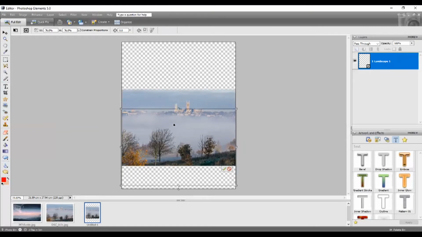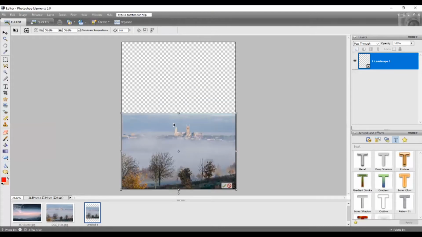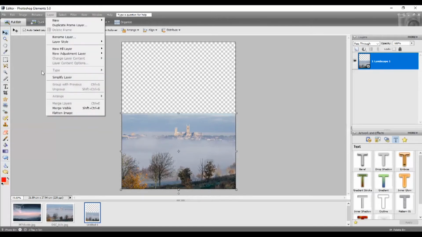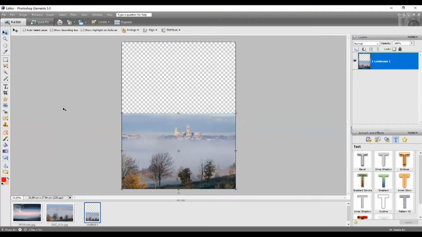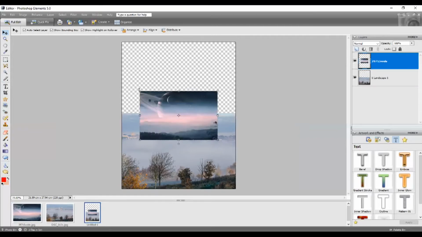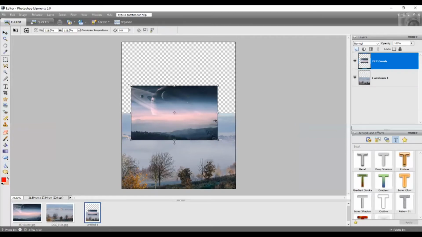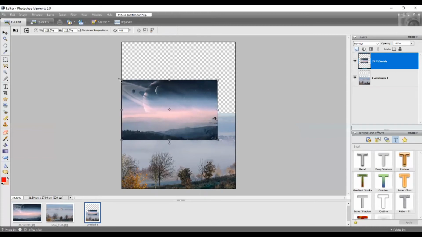And see how much space we've got to work with. Okay. That was okay. Now we have to go into the layer menu up here, the drop-down menu, and merge those layers together. So that is now our base layer, background layer, and now we can drag the sky, the planet, onto the top of that. As usual, these free images are smaller, so we'll just drag it out to the same width.